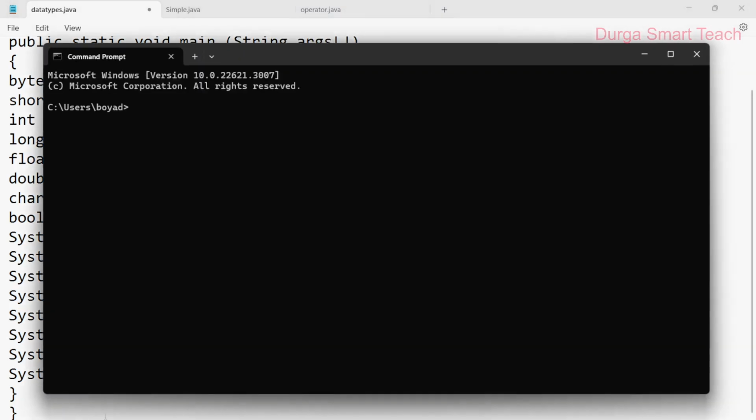In CMD, next you need to type D colon, because you saved the program in the D directory. Next, change directory; the folder name is Java. Next, we need to compile the program with javac. What is the file name? The file name is datatypes.java. If it contains any errors, it will display them. Otherwise, it will show like this.